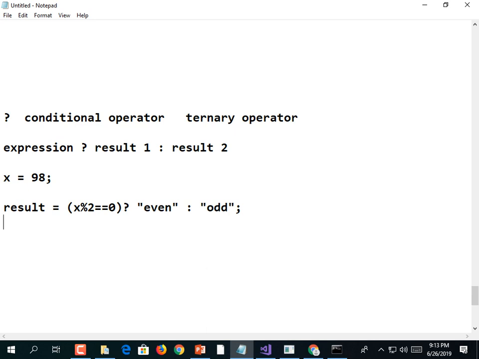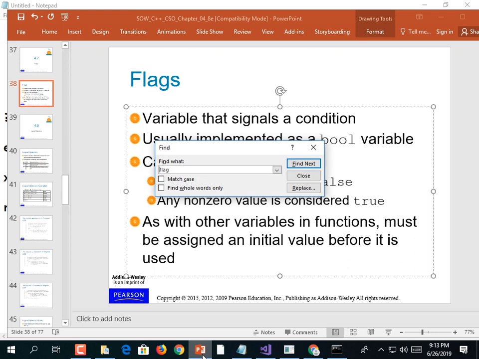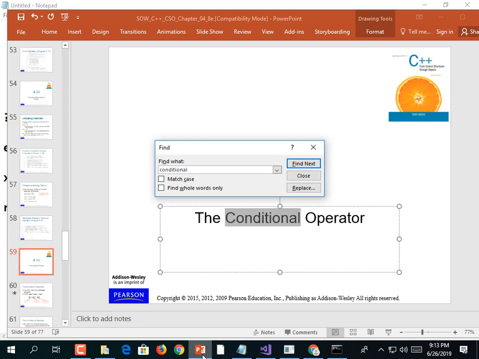It's a weird little thing because you can always replace it with an if-else, but it lets you do in one statement what might take 4 lines of code to do. Let's find the slide about it. The conditional operator.